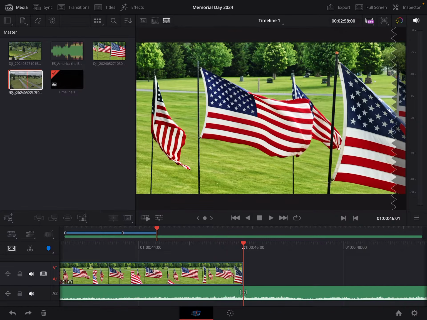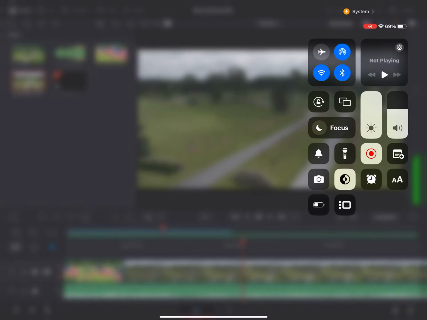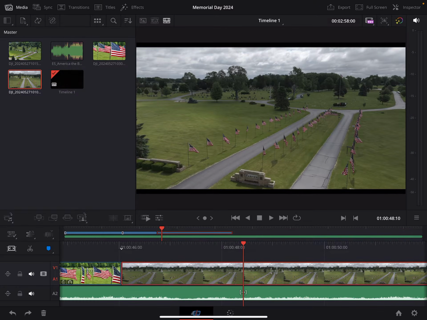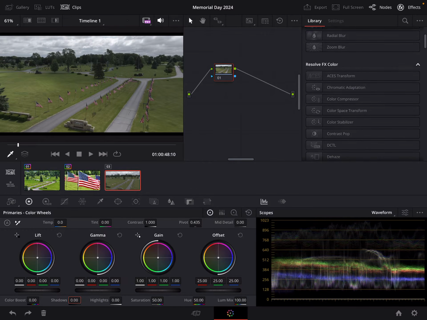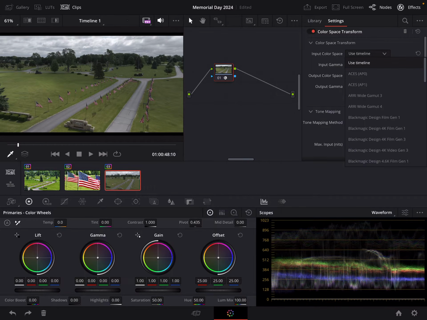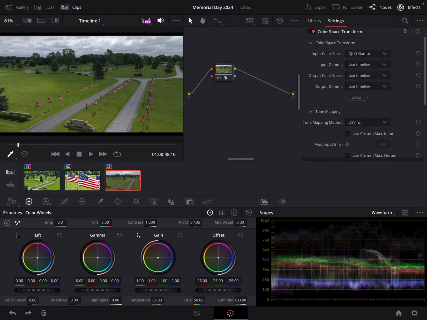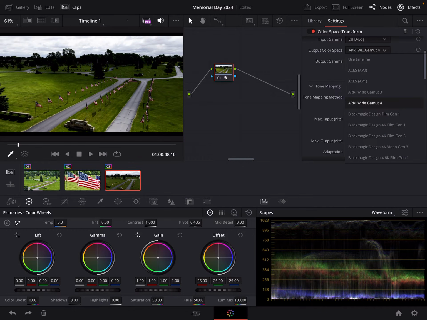So now we have to work with log color grading, which is, I guess, a good little thing to show you guys quickly. So let me make sure I'm still screen recording. I am. So over here, we're going to go into color, and we're going to go down to Resolve FX color, and I'm going to drag this color space transform over here. And I think what we need to do, this is not something I'm expert at, DJI color gamut, and then we go over here, DJI D-log.